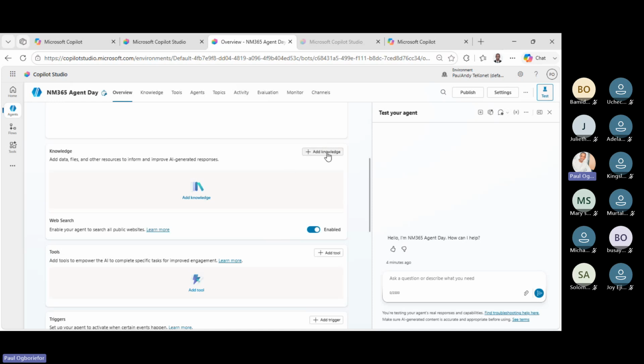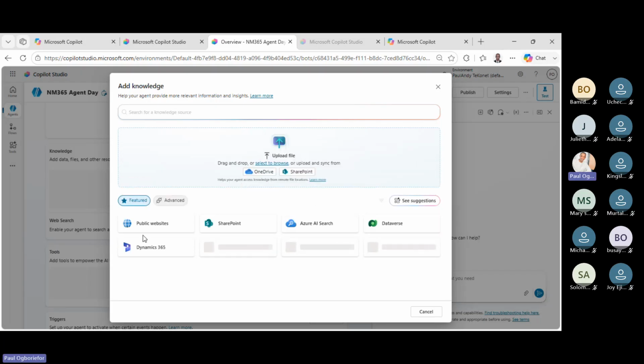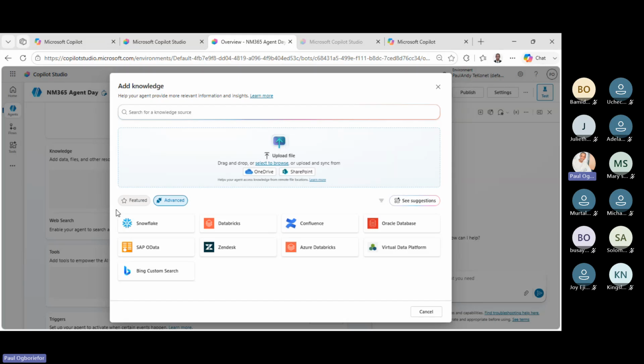Now, for your knowledge, you add knowledge from here. These are several places you can import knowledge. You can upload public websites, SharePoint, Azure AI Search, Dataverse, Dynamics 365, Salesforce, ServiceNow, Azure SQL. This basically depends on who you are, what you do, and the task that you want the agents to perform for you. These are some advanced tools or places you can add knowledge to your agent.